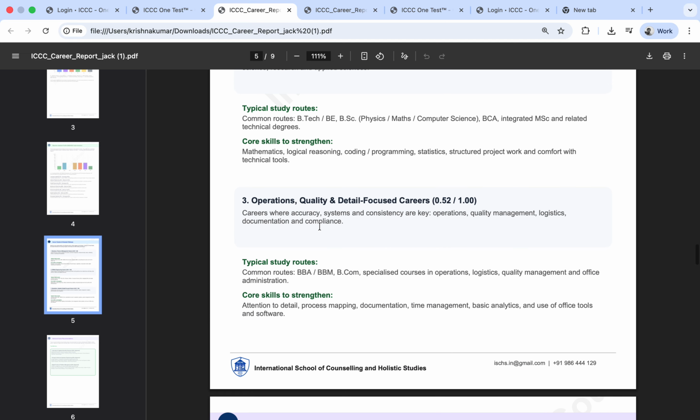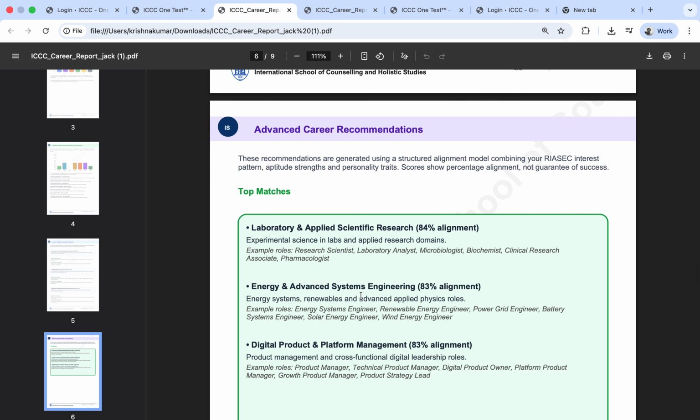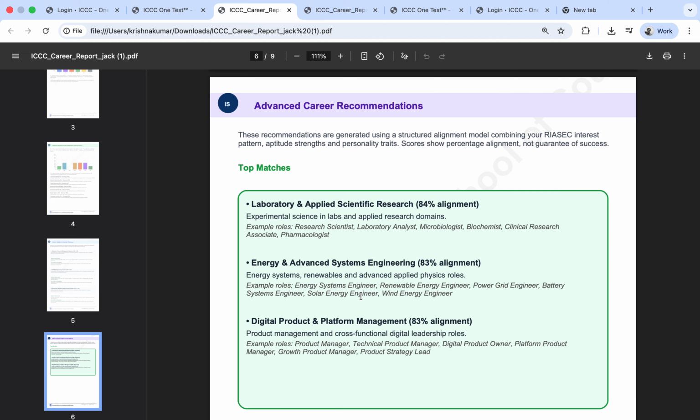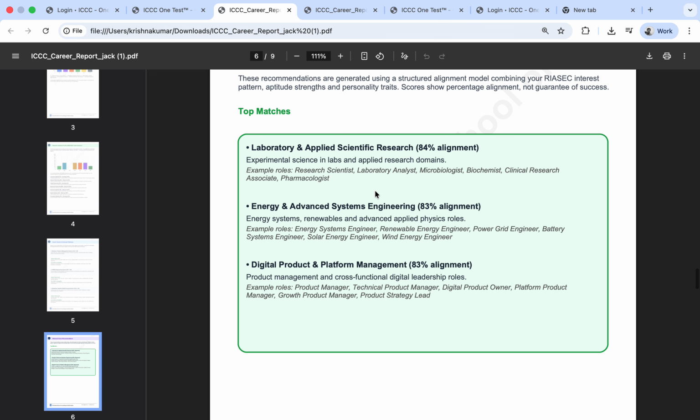You can see the options for operations and related stuff also. Now, based on the current condition, current interest and rest of the thing, you can see that the person has the top choice of applied scientific research and energy, advanced system engineering, digital product, etc. But which role are they taking?